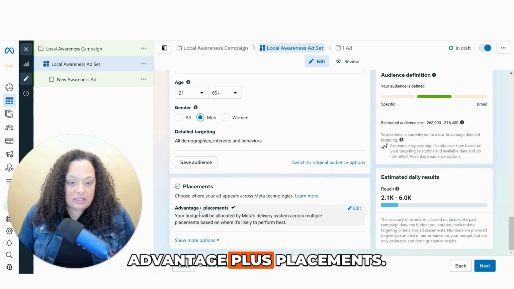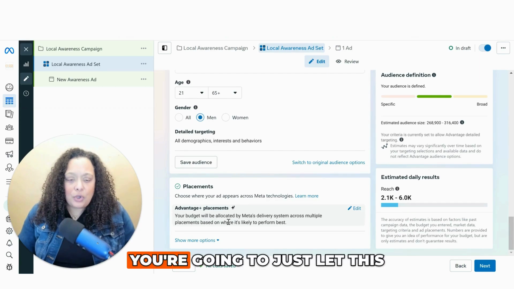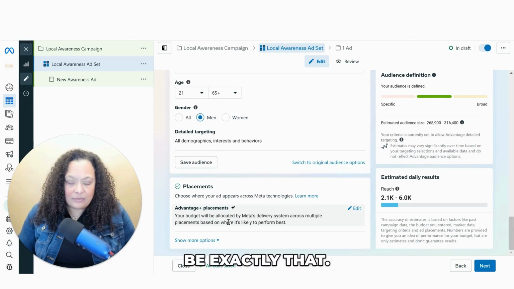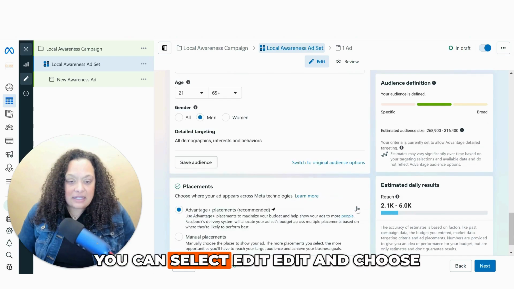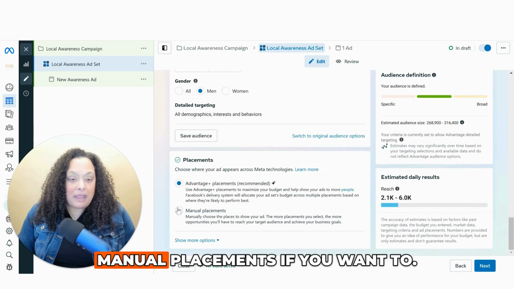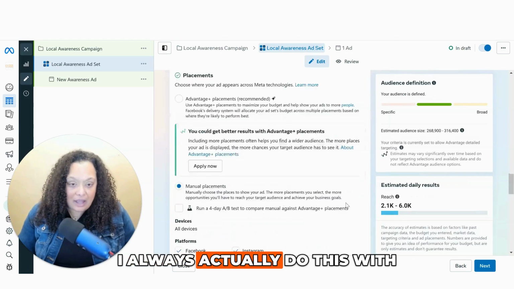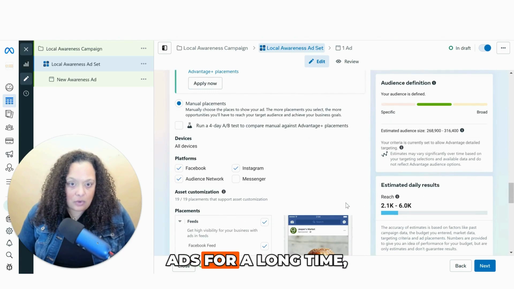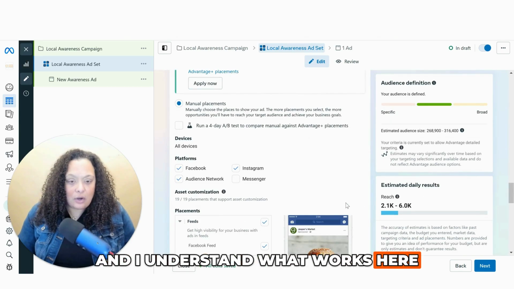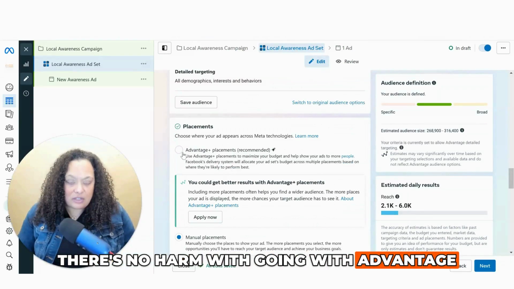Placements, Advantage Plus placements. Probably the first time you run an ad, you're going to just let this be exactly that. Advantage Plus placements. You can select edit and choose manual placements if you want to. I always actually do this with my ads because I've been running ads for a long time and I understand what works here and what doesn't. But the first time you run an ad, there's no harm with going with advantage placements.